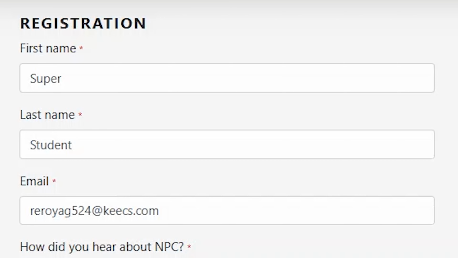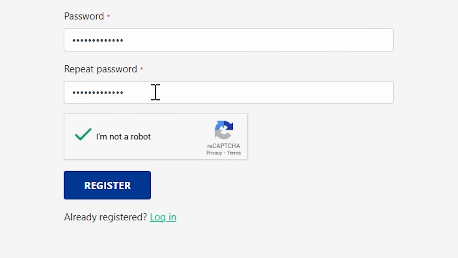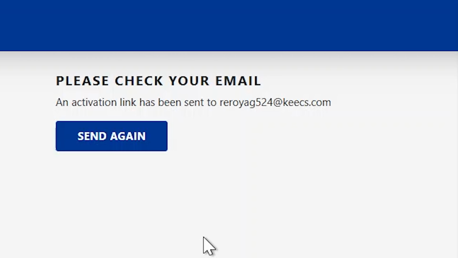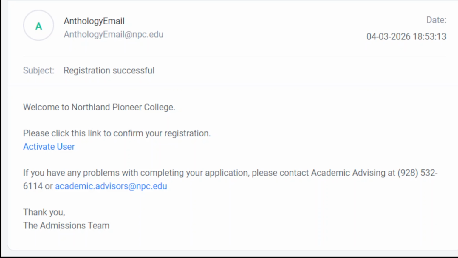For new students, select Create an Account to get started. On the account creation page, enter your first and last name, your email address, and let us know how you heard about NPC. Create a secure password that you will use to return to your application. Complete the reCAPTCHA verification. Then select Register. An activation email will be sent to the email address you provided. This message will include a link that brings you back to the application login page so you can begin your application.